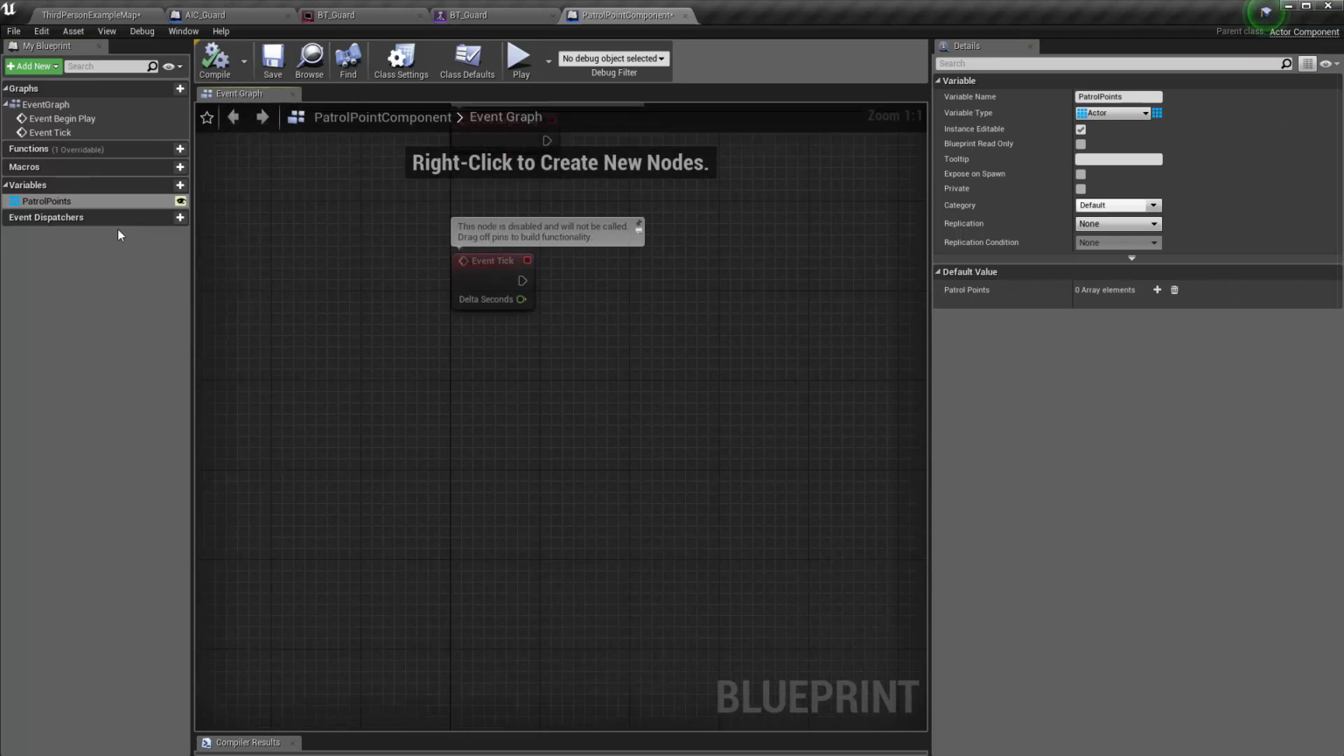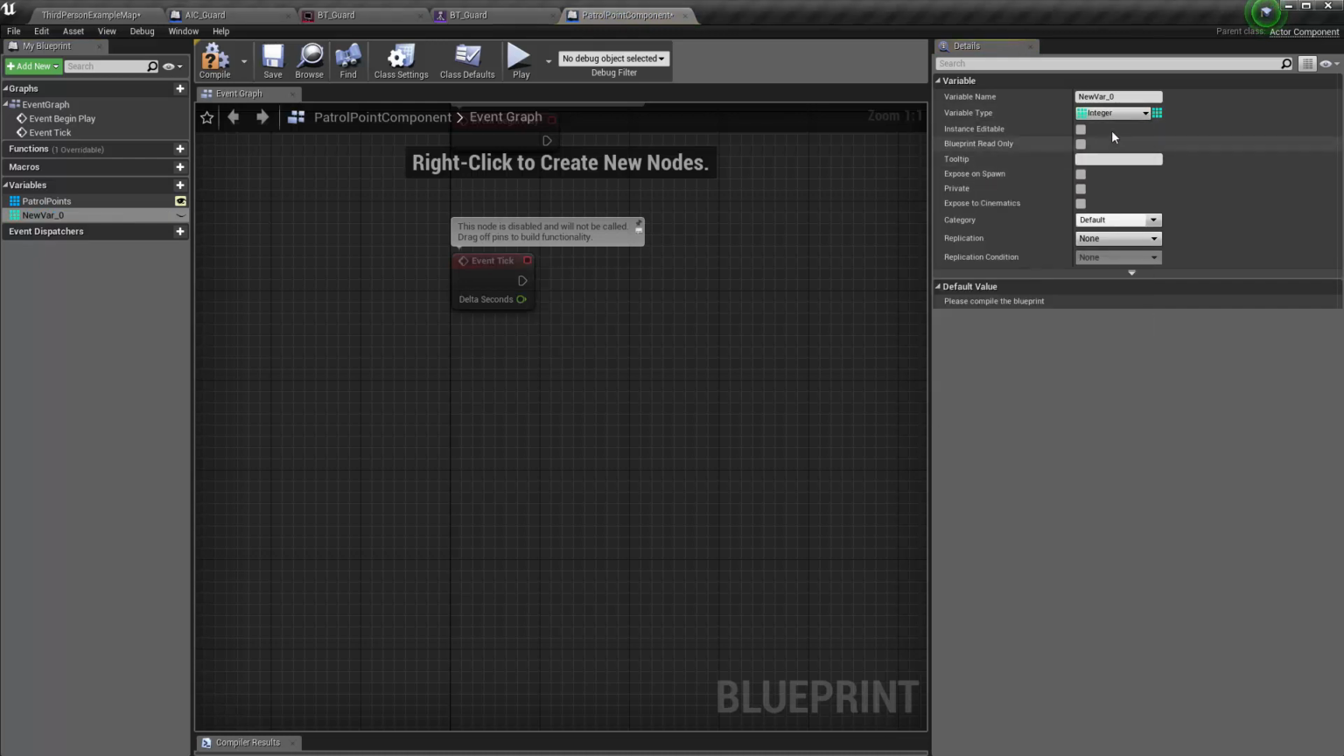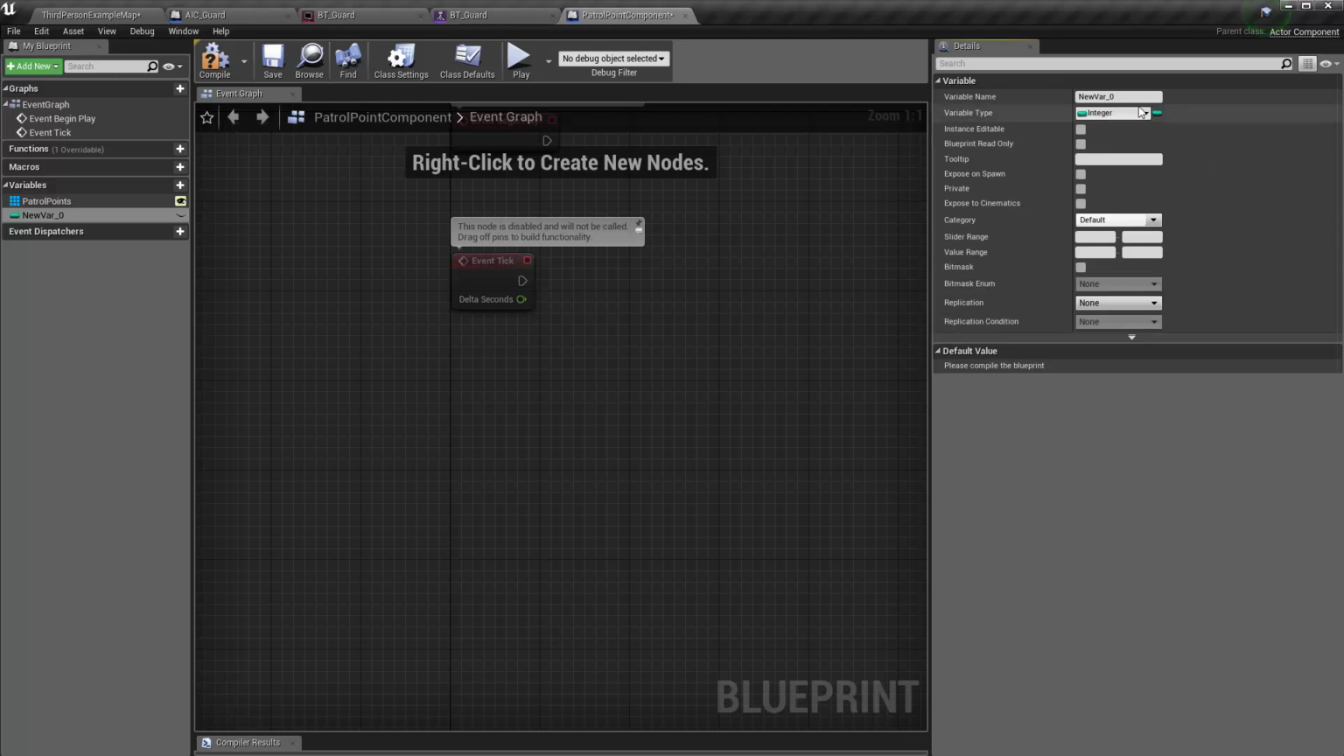Also, I want a function to give me the next in the array. I'll keep updating it. So every time I call that function, it's going to give me the next in the array. Okay. So that means I need to create a variable here. And that's going to be an integer. And I can call this integer current patrol point index. Okay, save that.